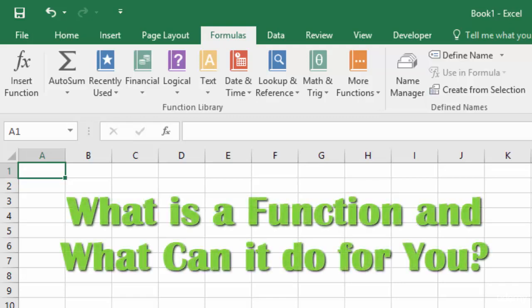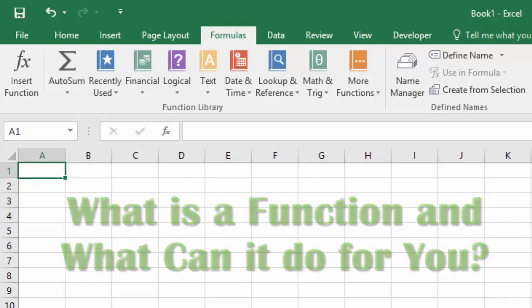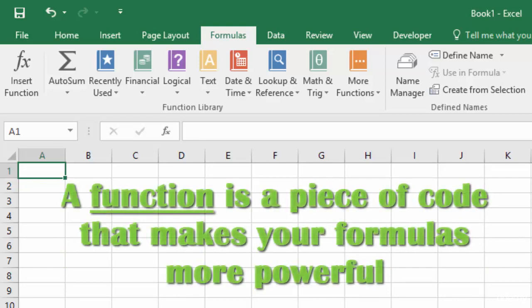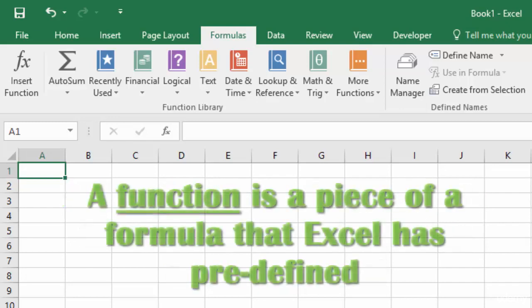Okay, in this lecture we're going to learn what is a function and what can it do for you. Now we were just talking about formulas and how they create calculations in Excel, and a function is basically a formula on steroids. A function is a piece of code that makes your formulas more powerful. And I'm going to show you a really simple example of how this works in just a minute. But you can also think of a function as a piece of a formula that Excel has predefined to make it easier for you to use.